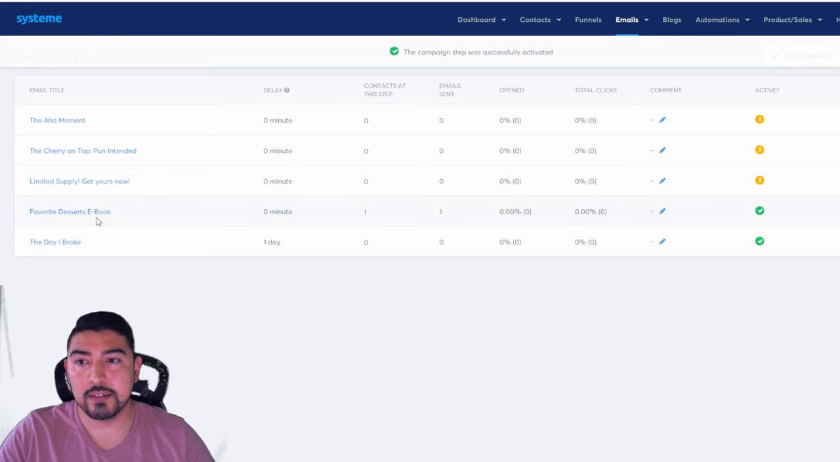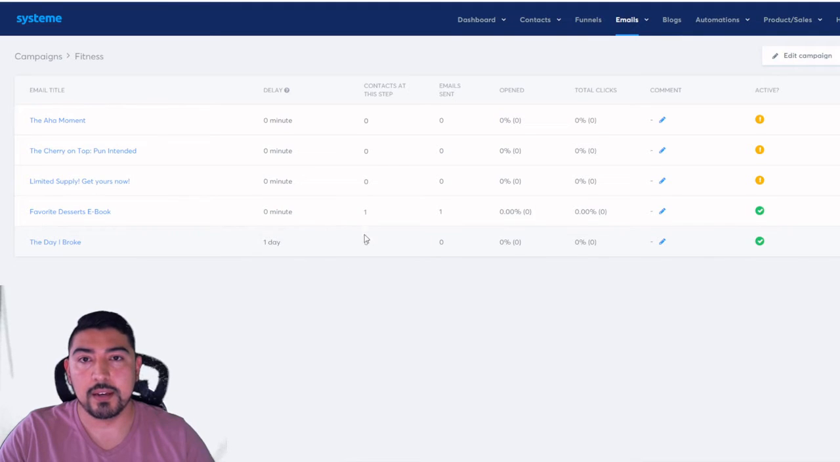Now that that's done, it knows that it goes after that email. So it realigned it underneath it. And it said it's going to take 1 day afterwards. All right, so now the next email is the aha moment.